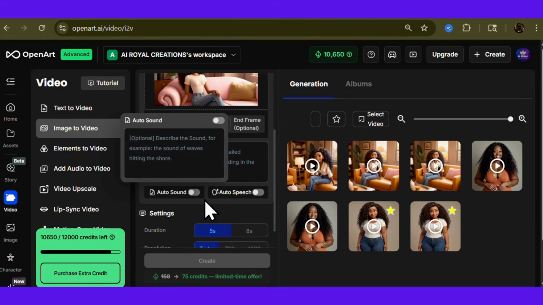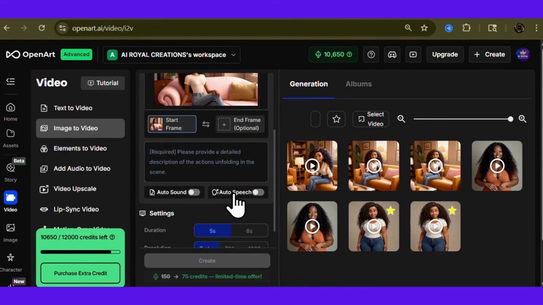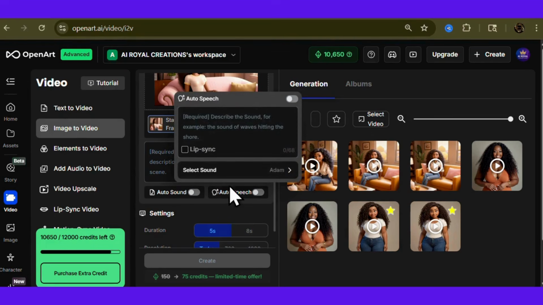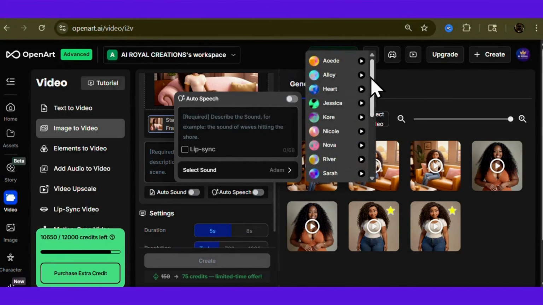Looks like OpenArt gives you sound options too. You can add sound effects or speech. Under auto speech, there's a lip sync toggle and you can type what you want it to say. Remember though, this is a short clip, so don't go writing a novel. And they've got a few voices to choose from.